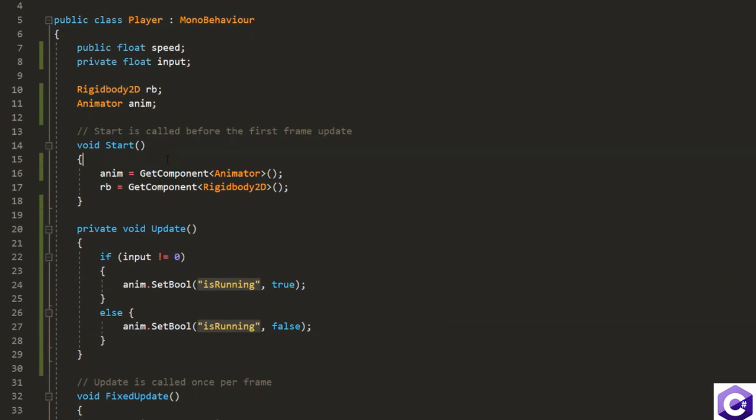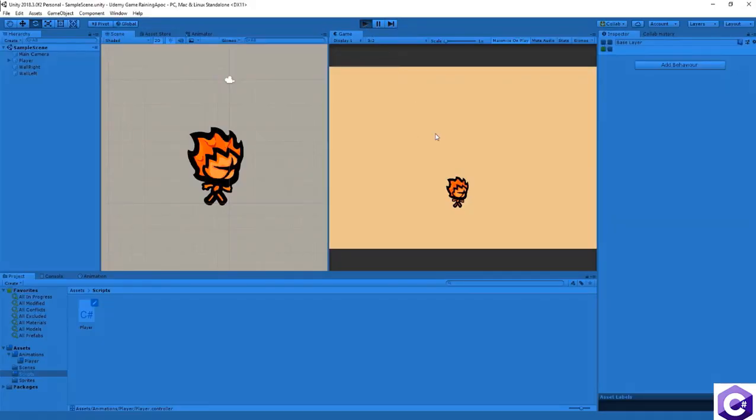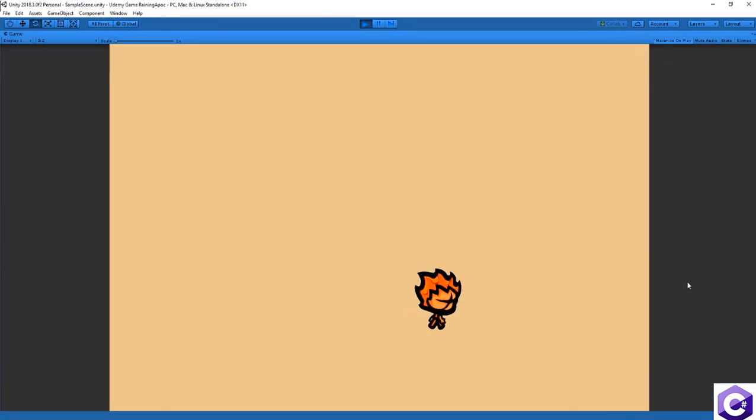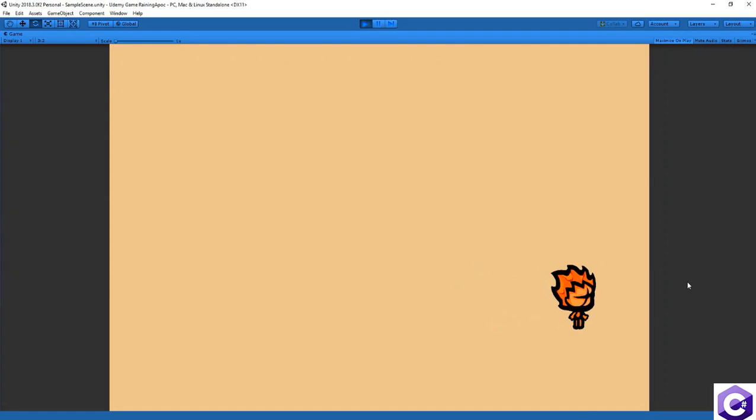I'll hit Ctrl S to save my script and head back to Unity to test things out. I'll hit the play button and you'll see that when the character isn't moving, he's playing his idle animation, and when he moves, he plays his run animation. Awesome.